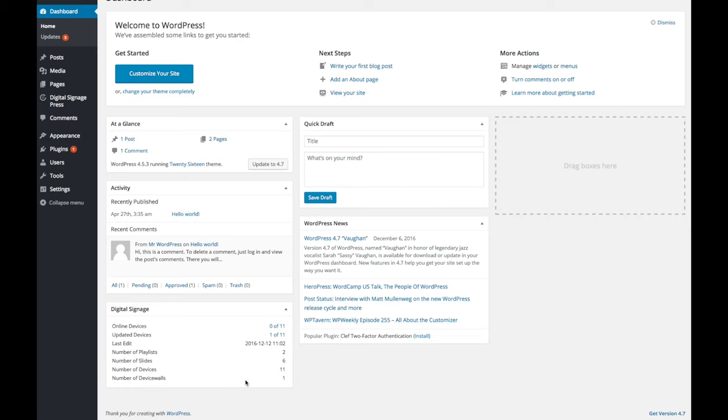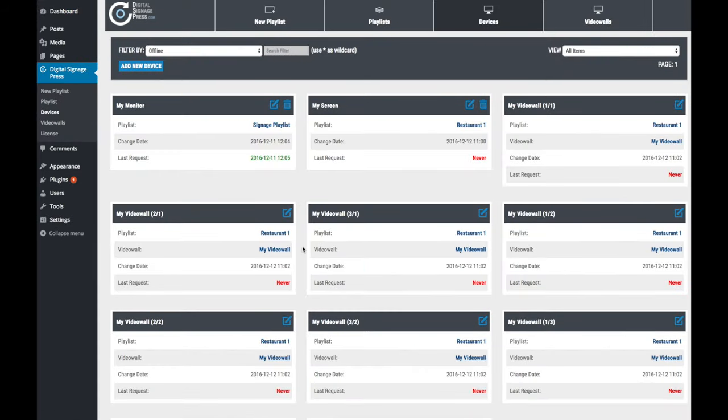But this is a good overview. If you log in, you see which devices are online, offline, and if you click on it here directly, then you see all the devices immediately in an overview which are offline, as you see here.